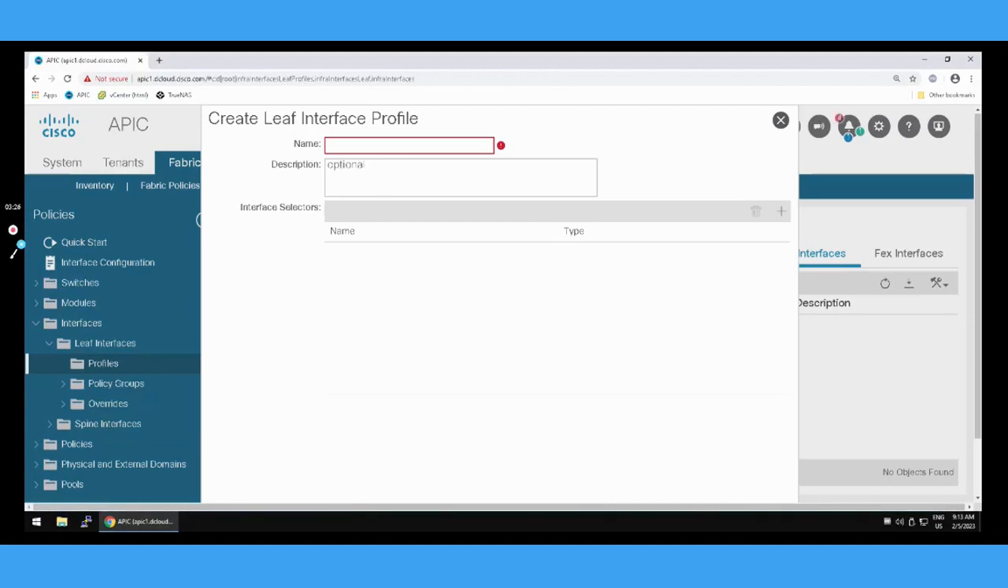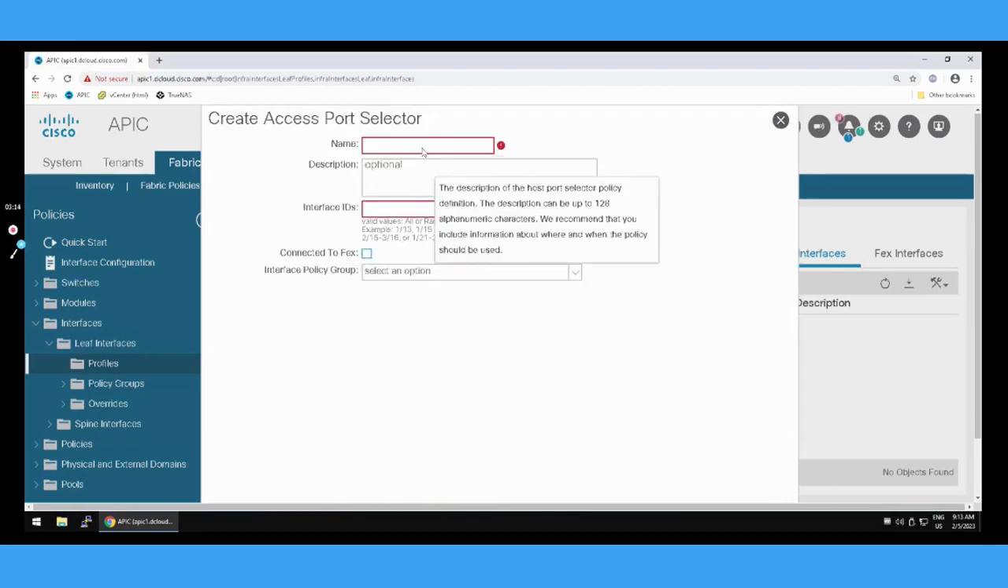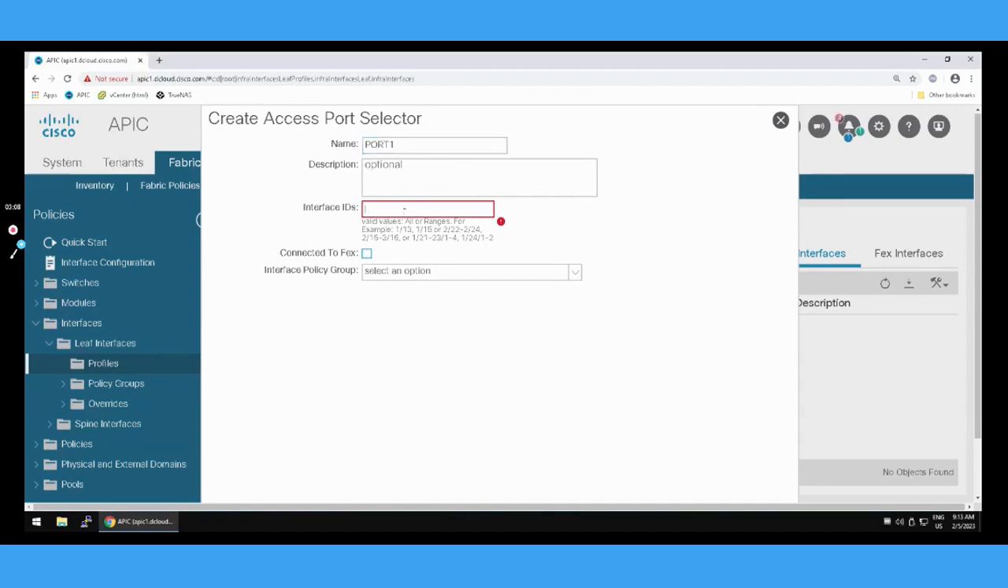Under the leaf interface profile, again, I'm taking the name. From the solution document, I've got the name, and I'm copy pasting it. Option with interface selector. Okay, interface selector. Let's put the name of port 1 here, and we are going to put the interface 1/1.